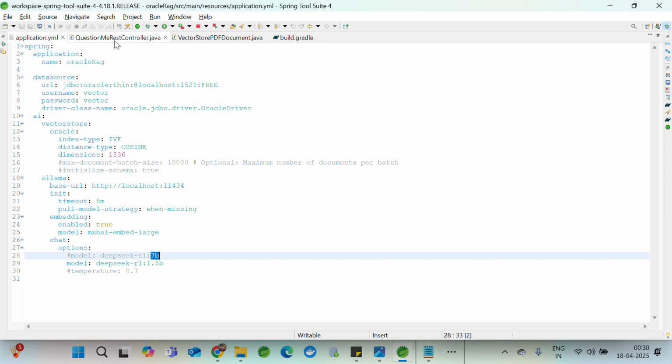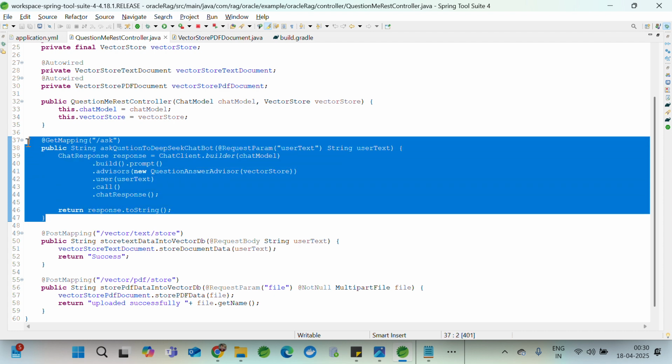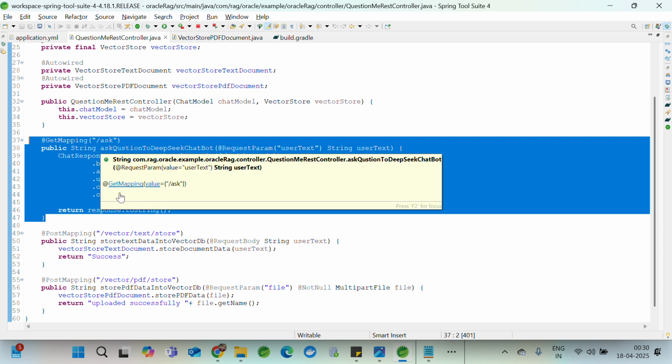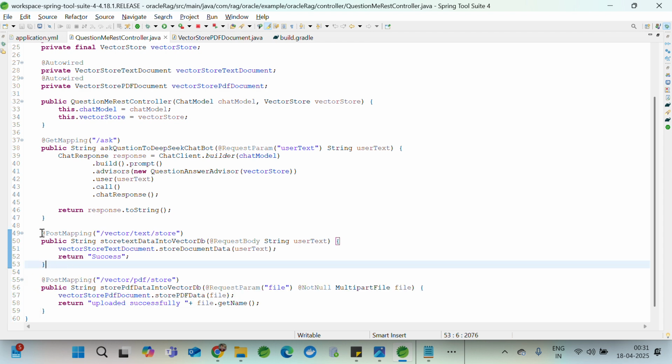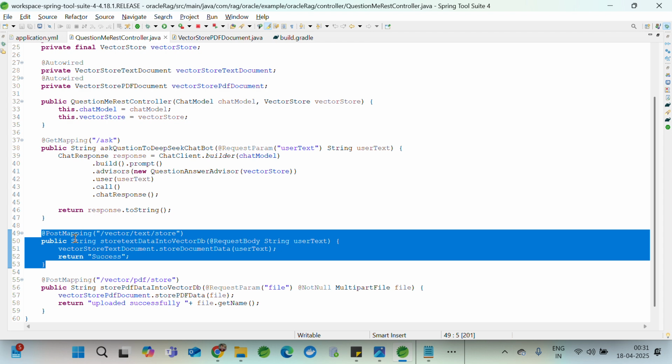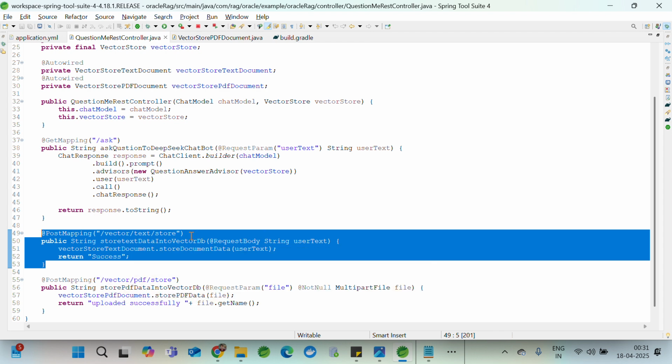And if I go to the controller, there are two APIs which I have created. This is for asking the question, and this is for the vector PDF store. This is one more API. If time permits, maybe I'll create one more video where I'll show how we are processing the data asynchronously. I'll be creating the video for that separately.